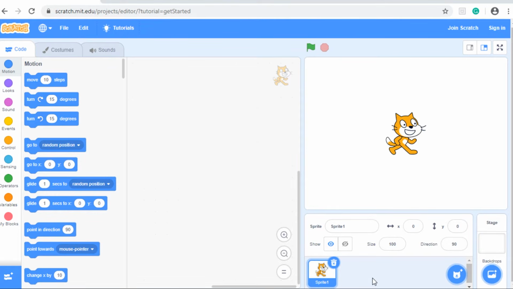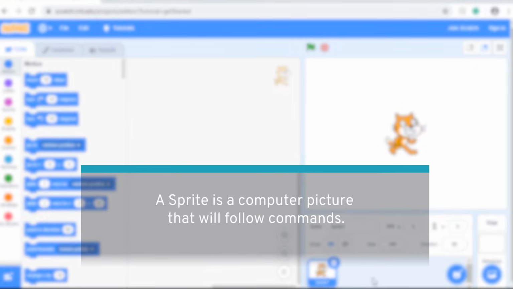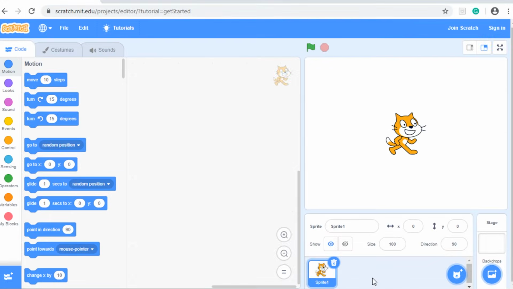This episode will introduce you to the basic Scratch working environment, where we will explore the different sections of the Scratch editor. To create a game, interactive story, animation, or artwork in Scratch, you must add code to tell a sprite exactly what to do. A sprite is a computer picture that will follow your commands, and the Scratch editor automatically starts with a cat sprite for all projects.